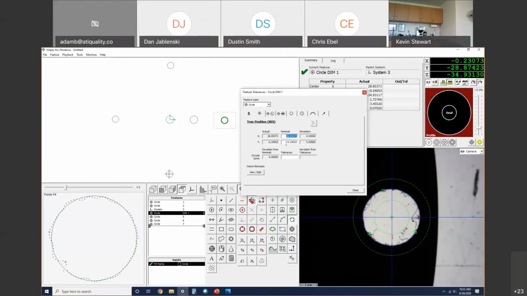Our first nominal, so here's our actual, we can't change those. We always joke that if we could change the actual, we would all have perfect parts, and that'd be cheating. But the first nominal that we have on my blueprint is 28.85 in X. That's my first basic. And this one is 0. And you can see deviation from nominal is 4.48, and my tolerance is actually only 0.25. So this true position is out.